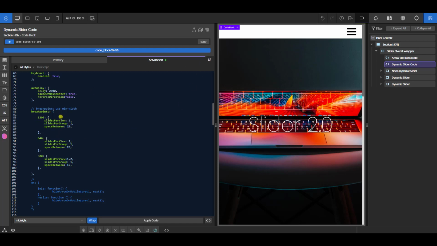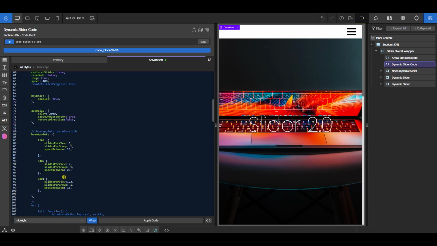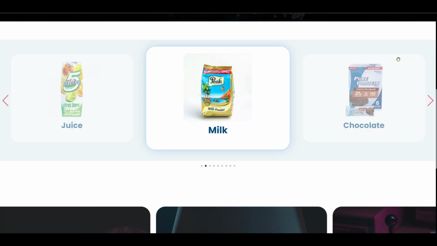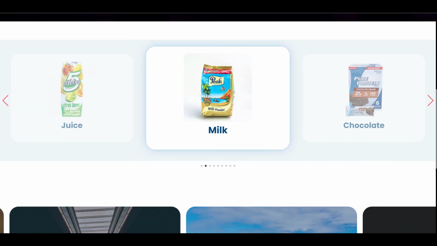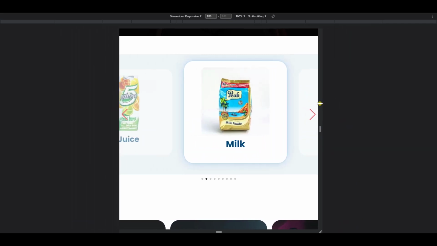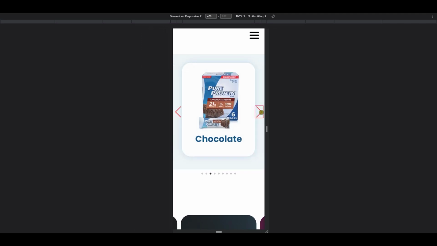So you have the breakpoints. This uses minimum width, so this says at a minimum width of 1200. You can see that I don't declare this here; I declare all of them in the breakpoints. In the smaller breakpoint, you have 2 slides, and in the smallest breakpoint you have 1.2. If I go in here and quickly move this outside, you can see that as I reduce this, it reduces the number of slides. Okay, so we now have 1 slide.